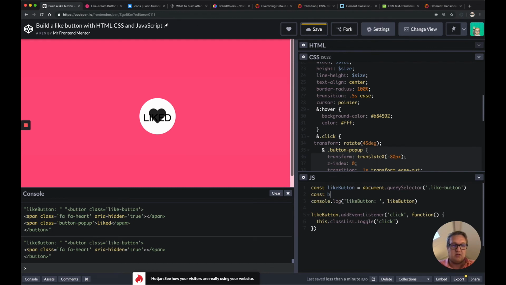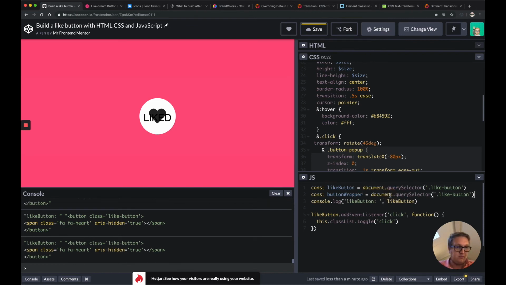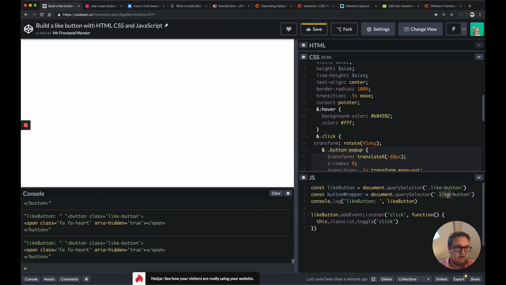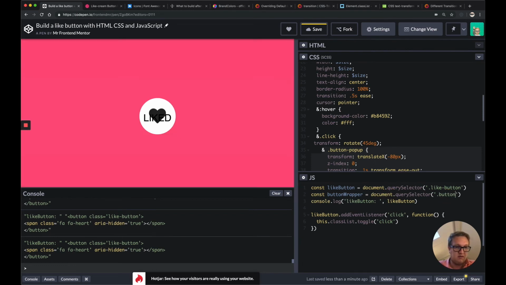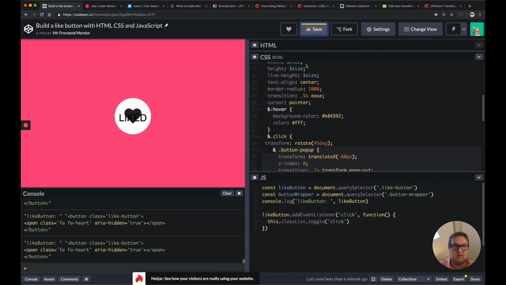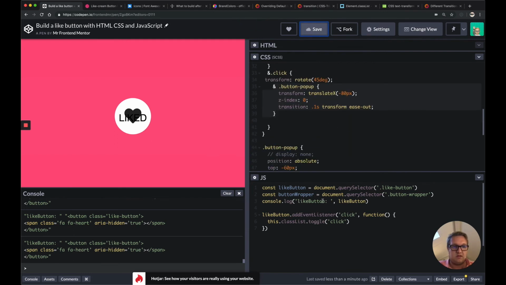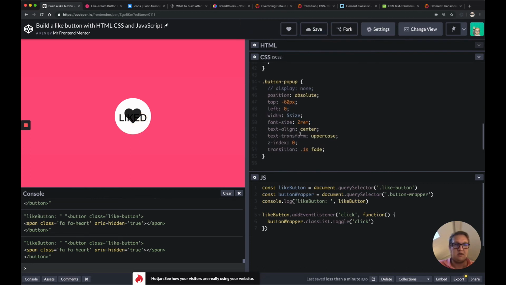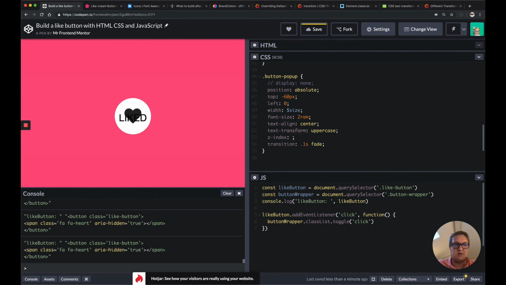Const button wrapper is... So now if we click on the button wrapper, we have a text called click. Wait, now this one is on top. Minus 1.